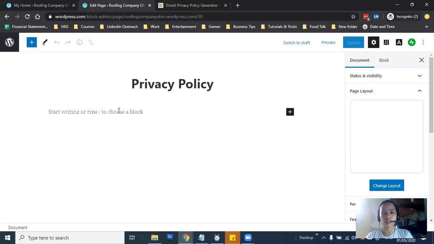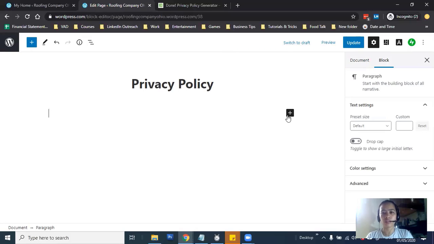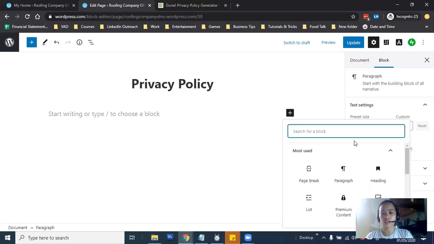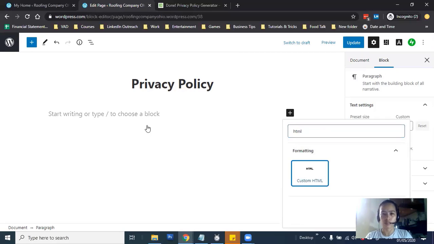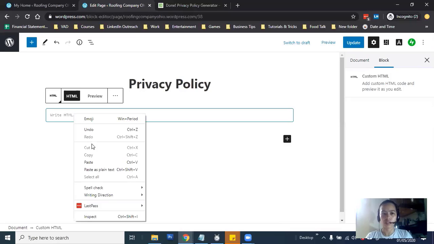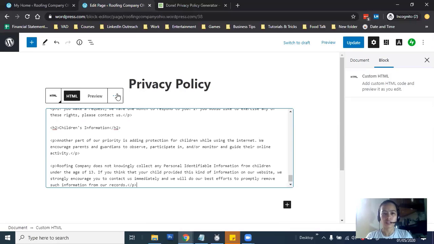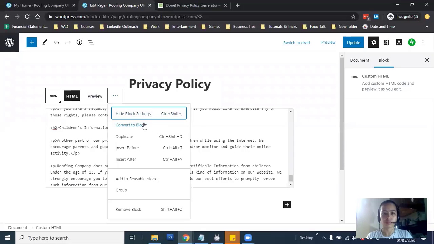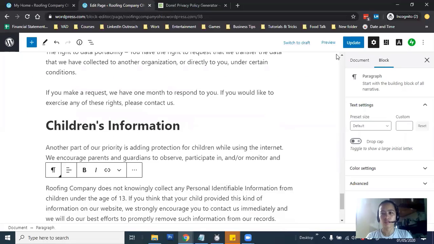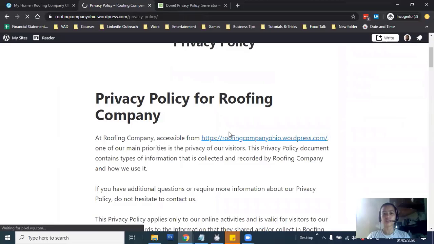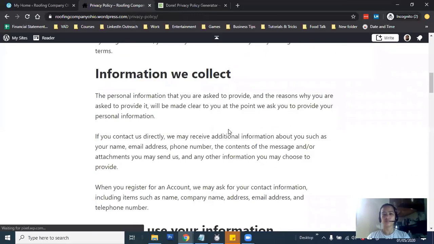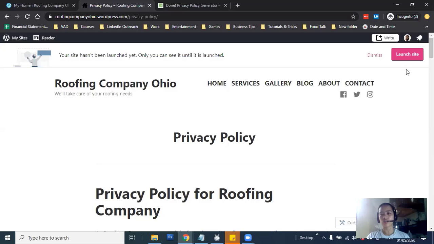So let's go ahead. One thing you can do is you can also go here and type here HTML. Then you can paste and convert to blocks. Once that's done, you update and view the page. So here you have your privacy policy. After that, you're ready to launch your website.